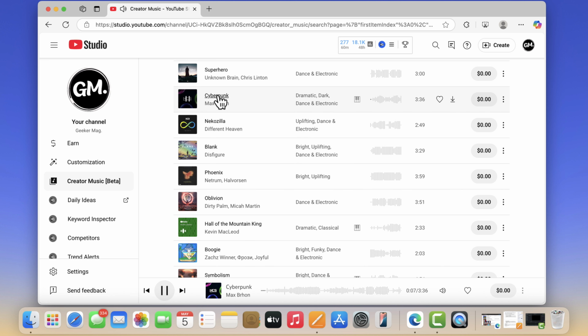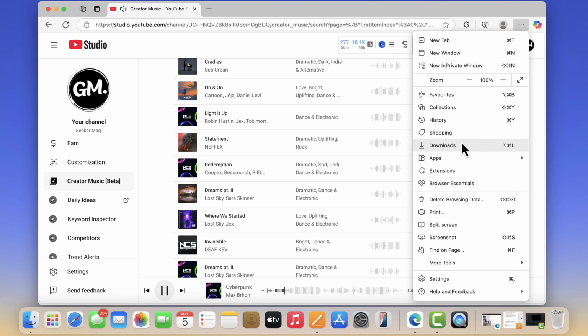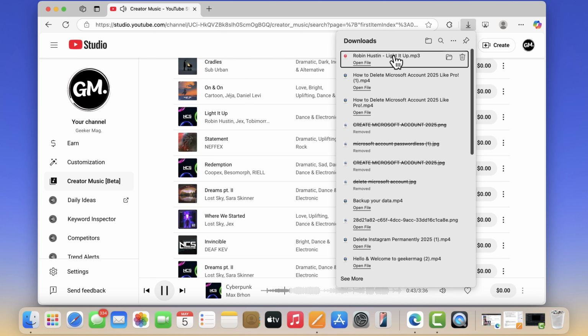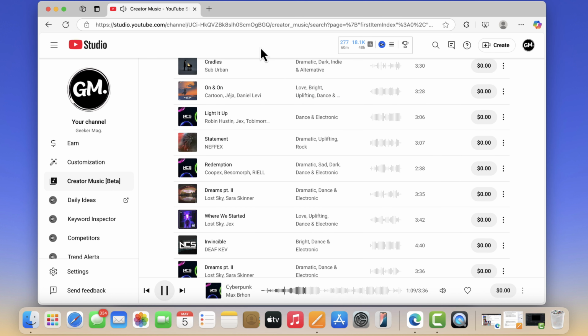Once you find a track you like, head over to the right side and click on the three dots and click download. Boom, your download starts instantly. After it's downloaded, you can locate the file either in your browser's download bar or by opening File Explorer and heading to your downloads folder. And just like that, the music is yours to use however you like, completely free and copyright safe.